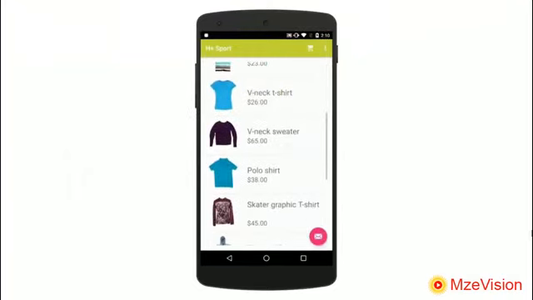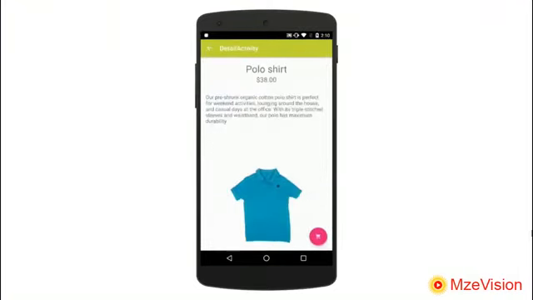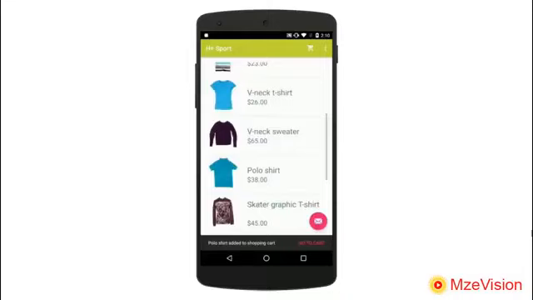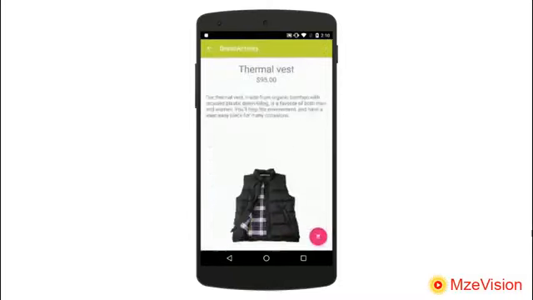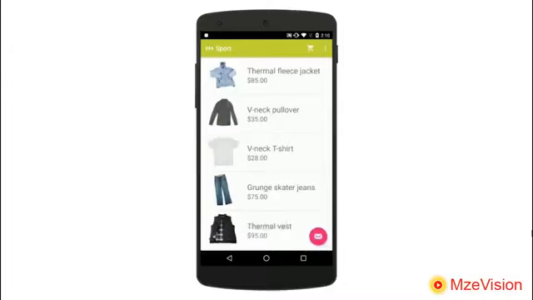I'll scroll down a bit to an item that has a fairly short name, polo shirt, and I see my floating action button with the shopping cart icon. And when I touch it, I come back to the main activity, and I see the message, polo shirt added to shopping cart. I'll scroll around a bit more, and I'll choose another item, this time the thermal vest, and this time I'll touch the Go to Cart message in the lower right corner, and I see the reaction, the toast message.